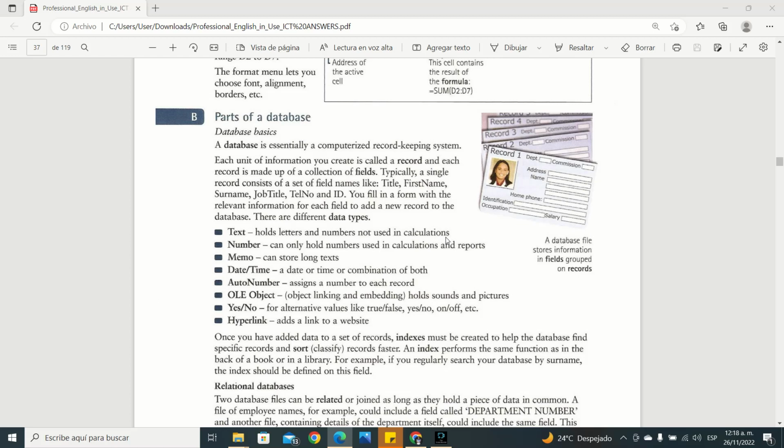There are different database field types. Text holds letters and numbers not used in calculations. Number can only hold numbers used in calculations and reports. Memo can store long text. Date/time holds a date or time or a combination of both. Auto number assigns a number to each record.